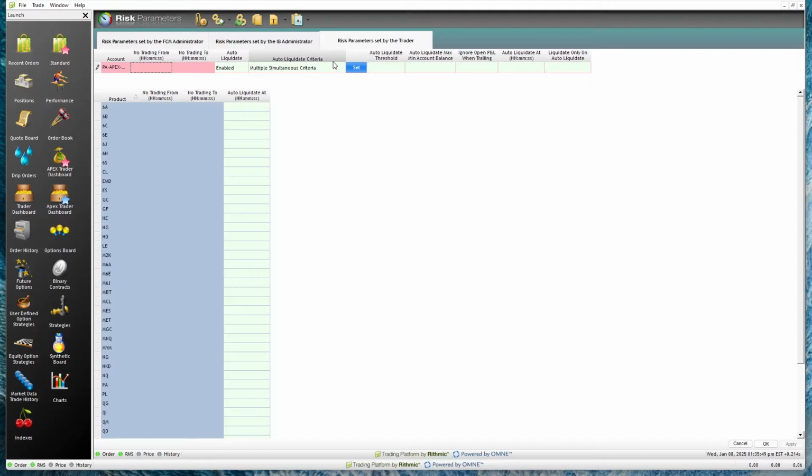The markets open at 6 p.m. Eastern. So basically, I want to come in here and put 6 p.m. Eastern in military time. So we'd go 18:00:00. So my no trading window is going to start at 6 p.m.